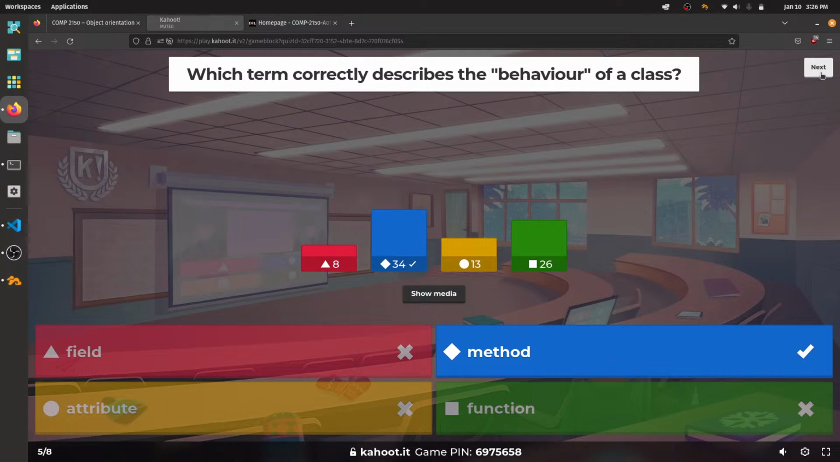In C, I'll get you in a second. In C, everything is a function. In Java, when we're invoking behavior on an instance of a class, we're calling a method. We're asking that object to do something to itself.